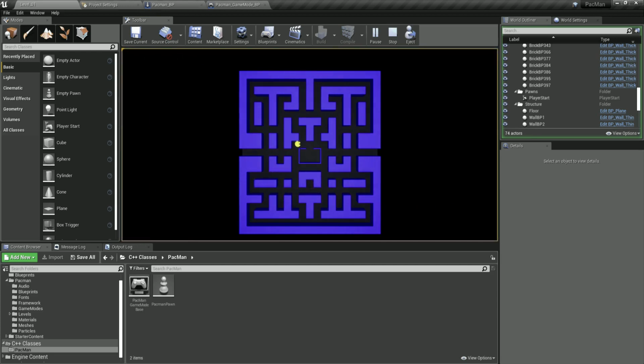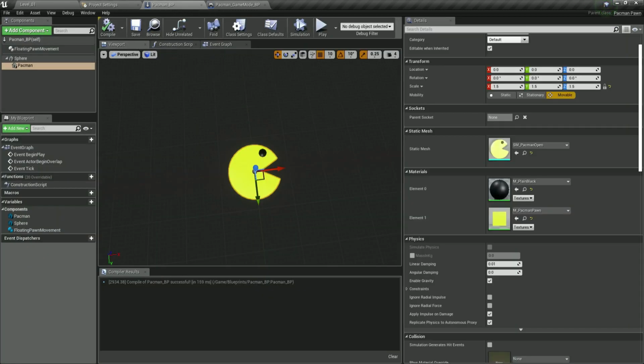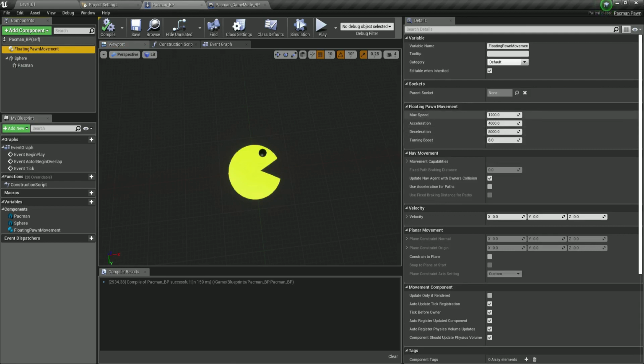Now, the issue that I have here is that Pac-Man is moving very fast, which is not something that I want. So what we can simply do is go here in our Pac-Man blueprint, select the floating pawn movement, and for the maximum speed, I can set that to be 800, and the acceleration can be, I don't know, 1,600. Make sure that you compile and save that.